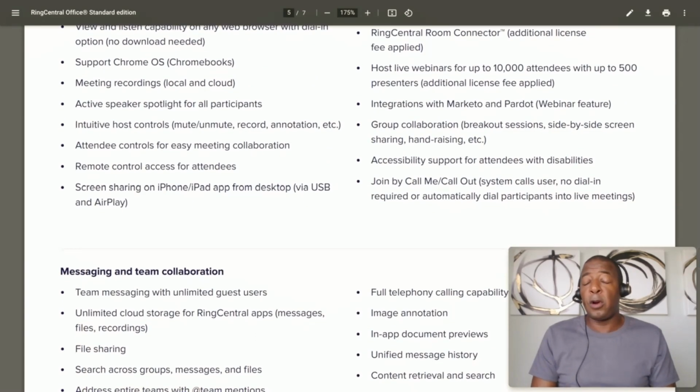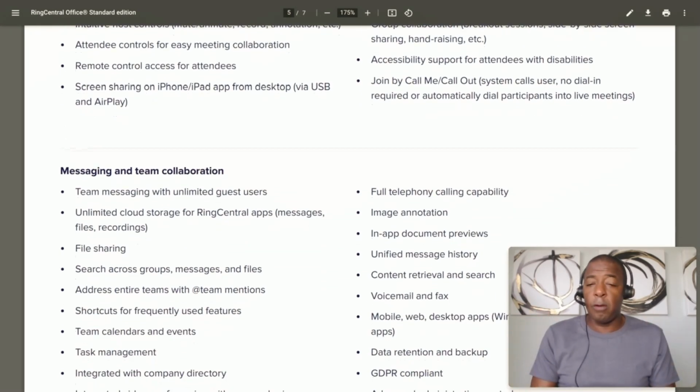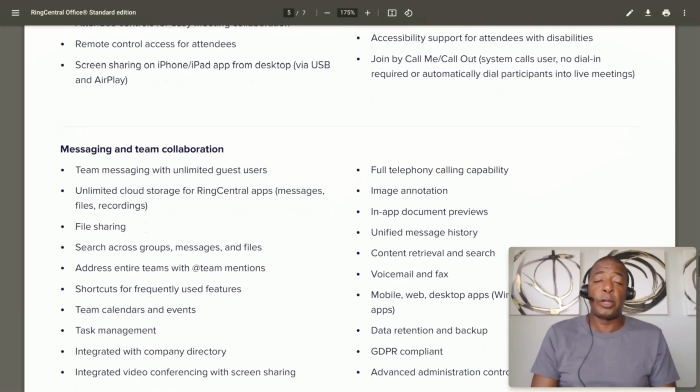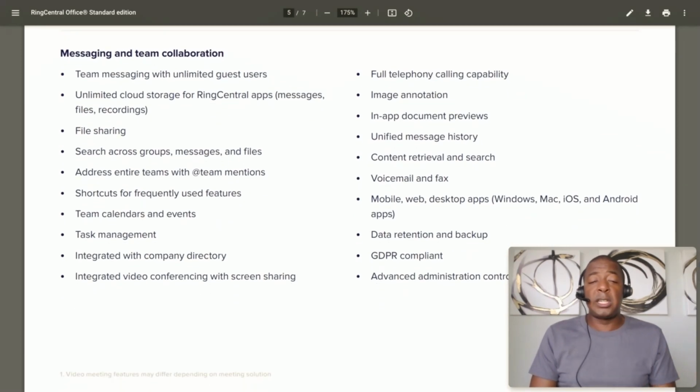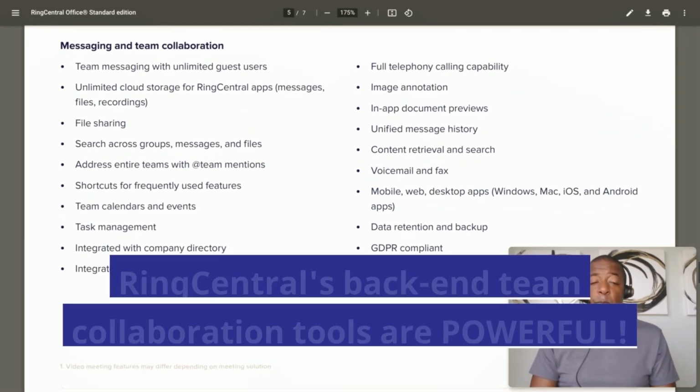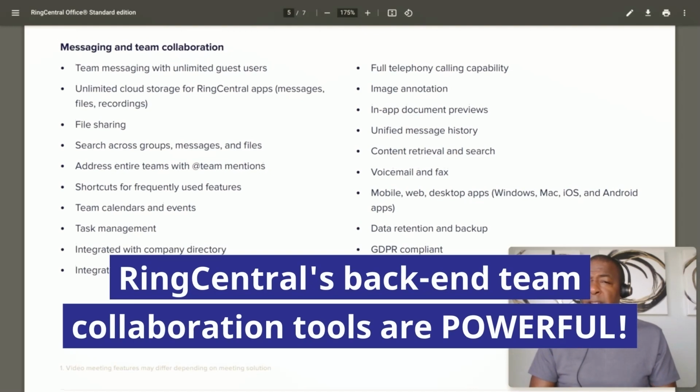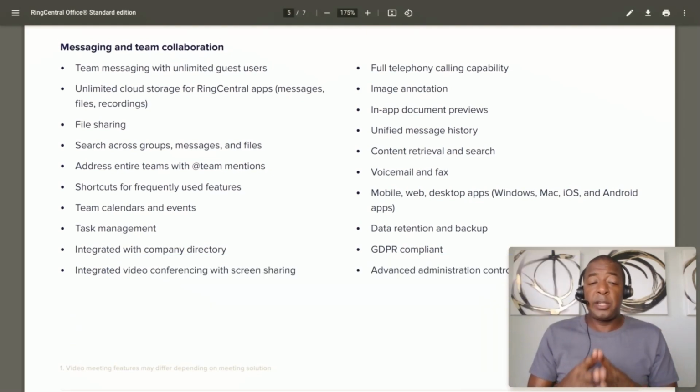Host live webinars for up to 10,000 attendees with up to 500 presenters. But again, it's a very strong video conferencing and meeting platform for those of you who are looking for a business phone system that integrates something like that as well. Messaging and team collaboration is included with this plan. I won't go into what all of that is because I'm actually talking to RingCentral as we speak about doing a team collaboration presentation for us for the channel, just to show you guys what it can do.